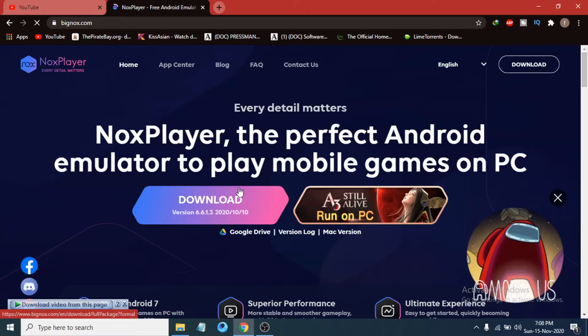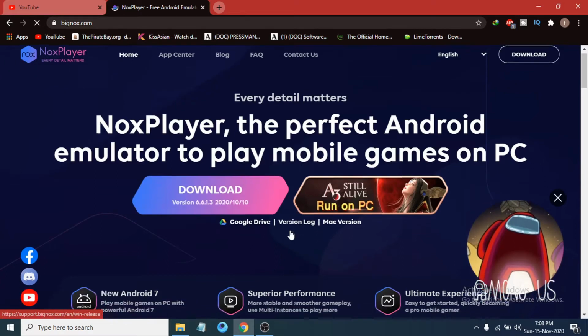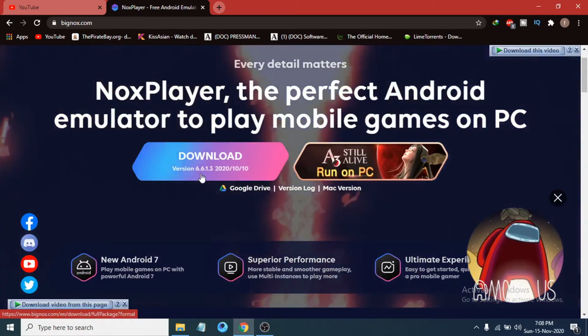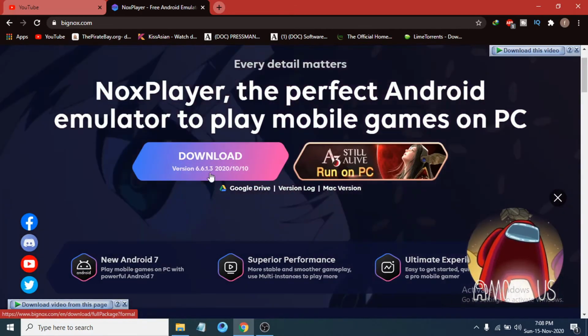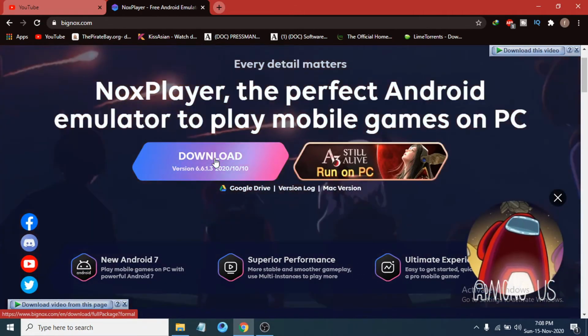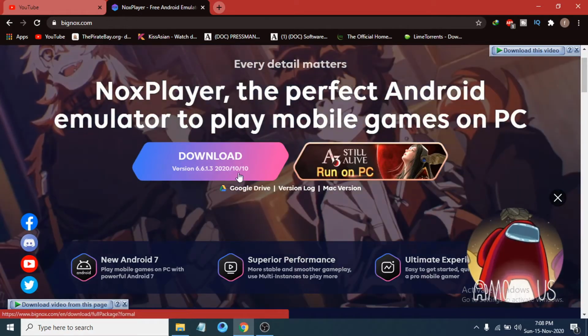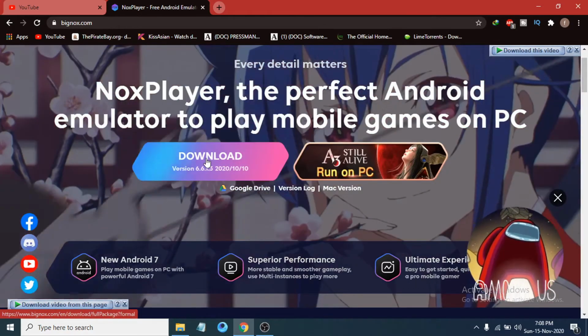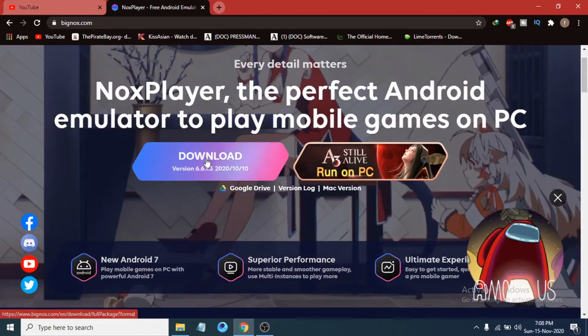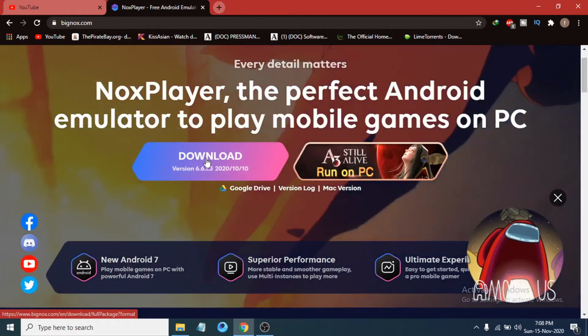and this will open the website here. So you can now download the version. The latest version is here. If you click on the download version and that doesn't work for you, you can just go to the Google Drive here, then you can download from there. So I'm just gonna click the download here, then it will start the downloading option for me.